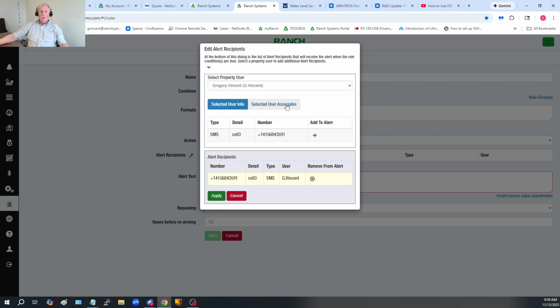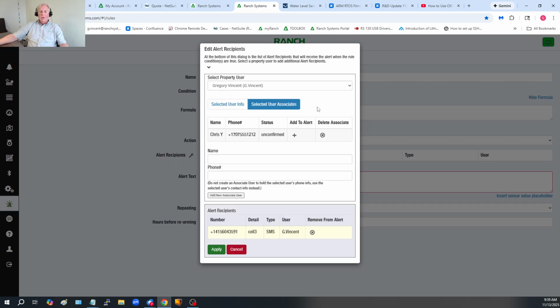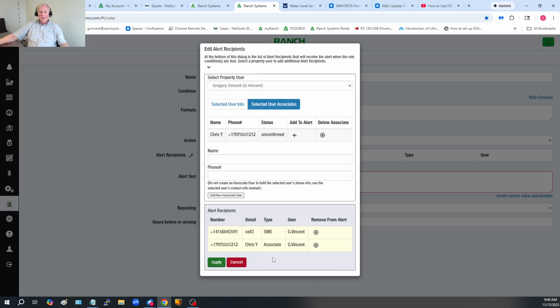I'm also going to go and add user associates. User associates are people who don't have access to the property, but they may need to have these alerts. These would be your ranch hands and whatnot. So I already have one set up here, Chris Y. And to add Chris, I'm going to go ahead and just press the plus sign. And you'll see down here, Chris has been added.